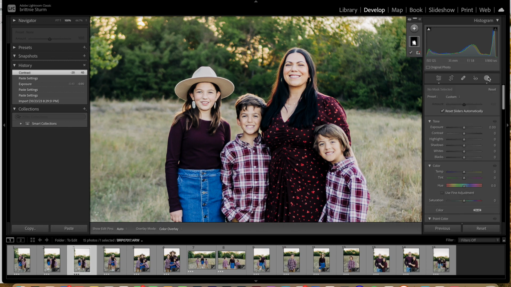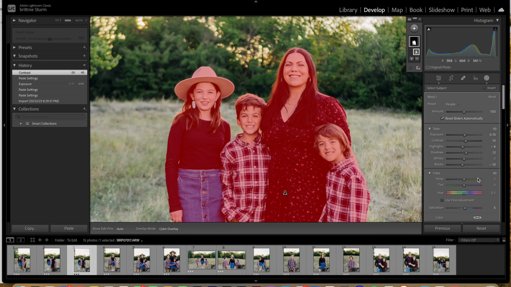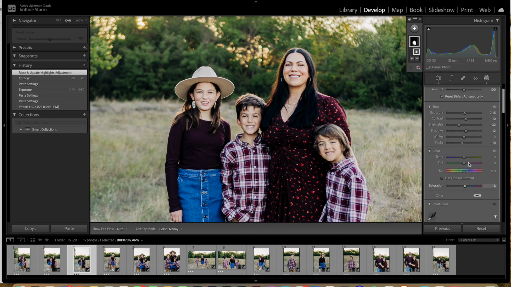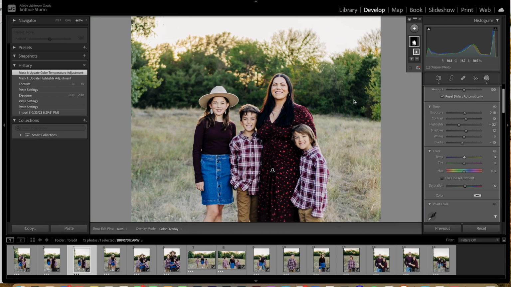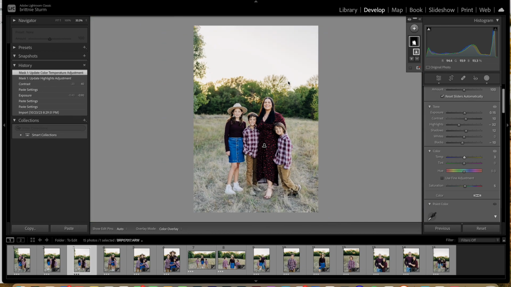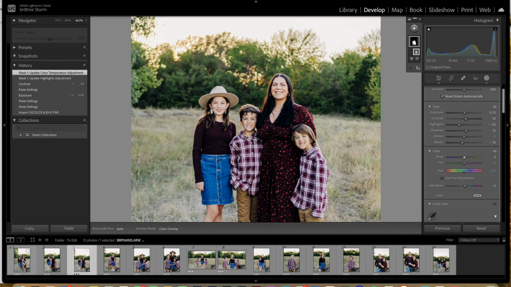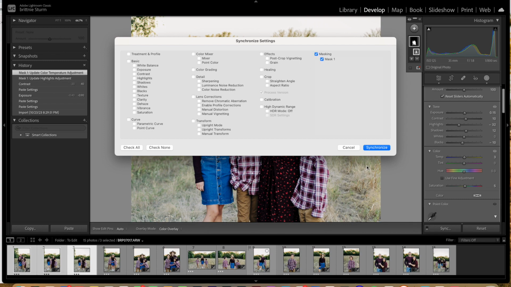But I like the background. I don't want to change any of the background, so what I'm going to do is come over here to my subject that I selected, and let's see what happens when I turn these highlights down a little bit. That looks nice. Okay, and maybe I want to bump up what's up here. Okay, that's nice. I like that a lot. All right, we're going to sync those up because I'm going to change it to all of them.